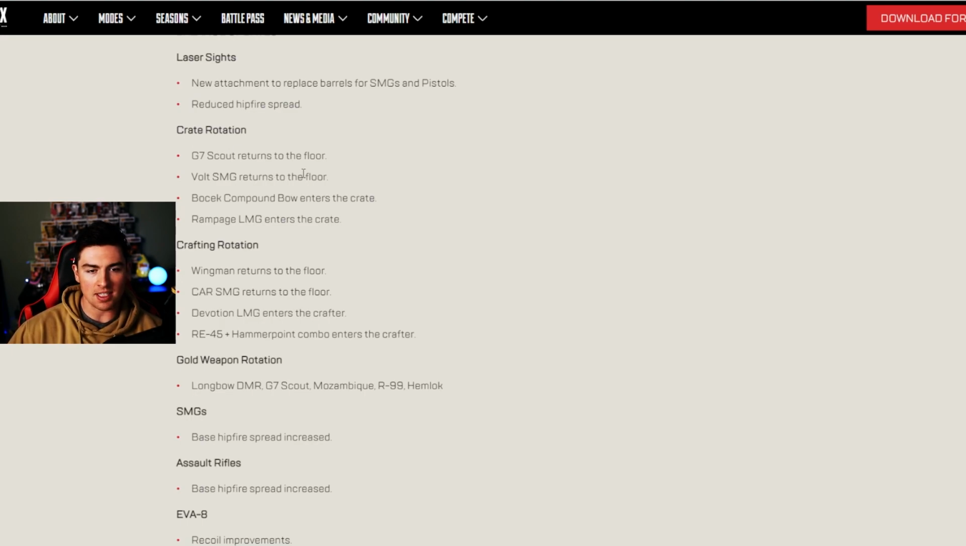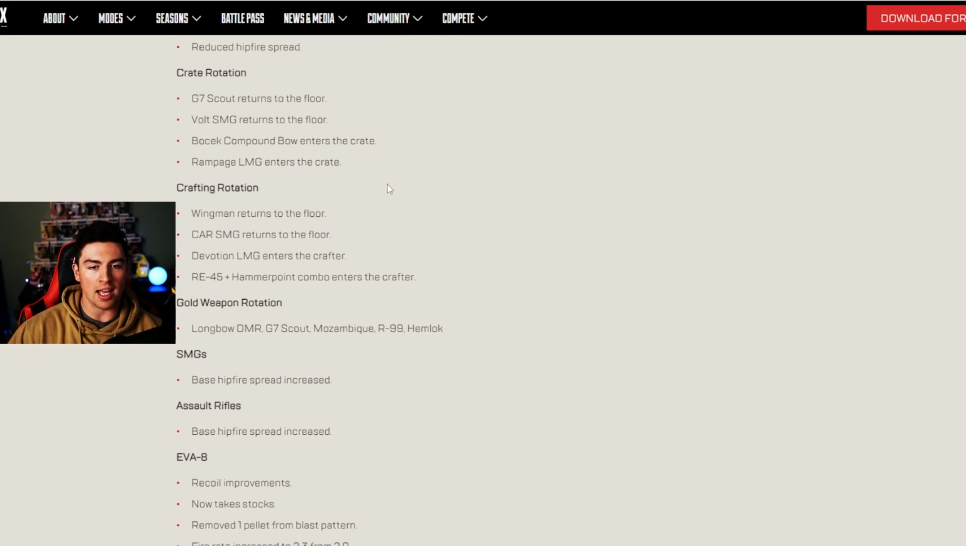Crate rotation, G7 Scout returns to the floor, Volt. This is going to be deadly. Volt back on the floor. G7 was annoying for a while. I don't think it's going to be much of a game changer to Volt, though. That will be. Bocek enters the crate. Thank god. Gun's broken, in my opinion. I'm just glad it's gone.